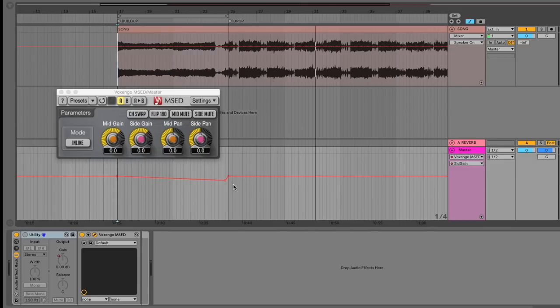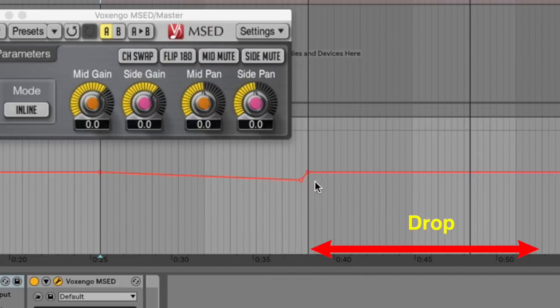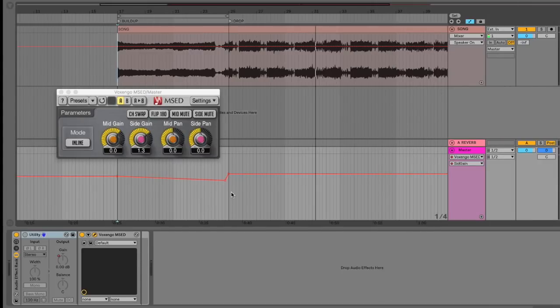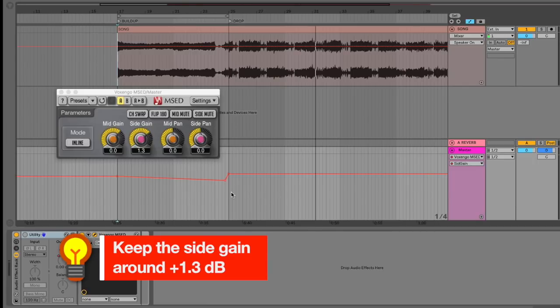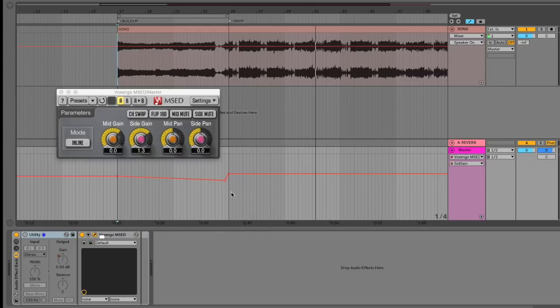So let's go ahead and adjust the side gain on the drop. And once again, a little will go a long way here. We want to make sure that it is not noticeable to the listener's ear that we have increased the side gain. We want to make sure that we have enough gain so it is perceived as wider. And to my ears, 1.3 decibels has been found to be the sweet spot for this. So let's have a listen to the track with the side gain automation on and off.